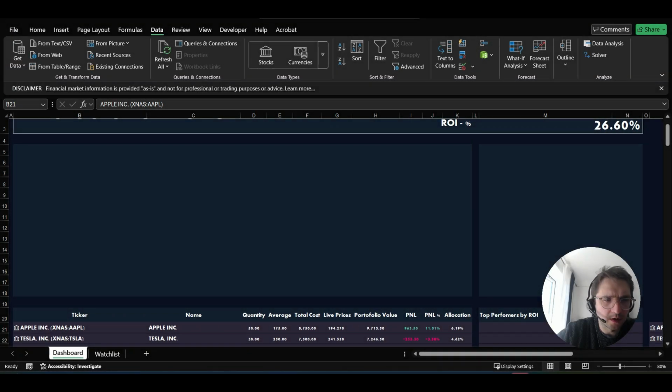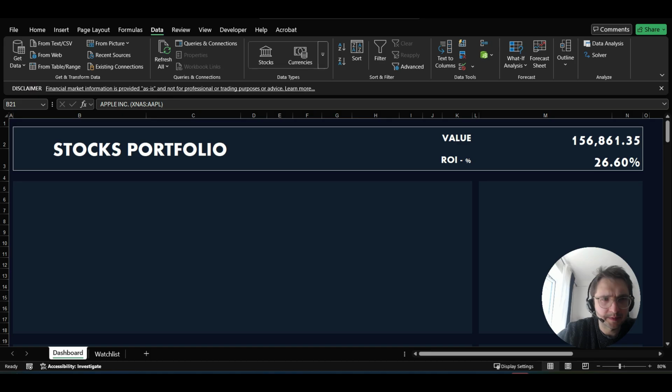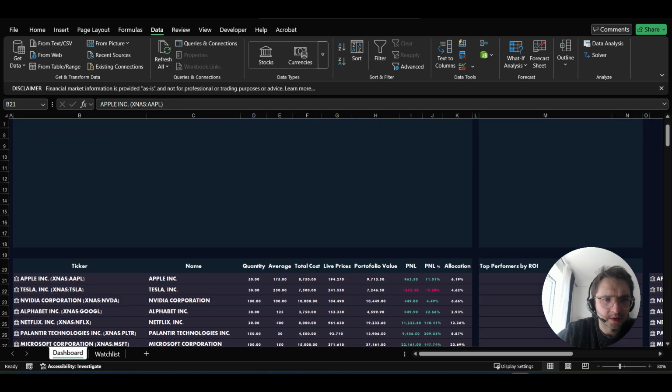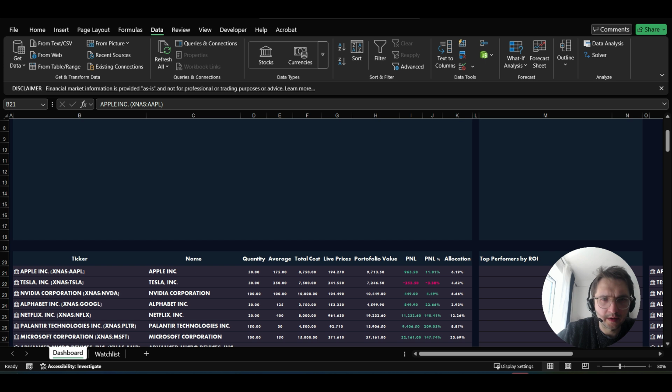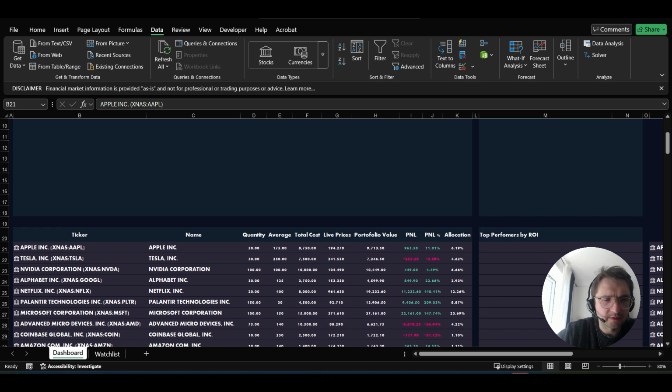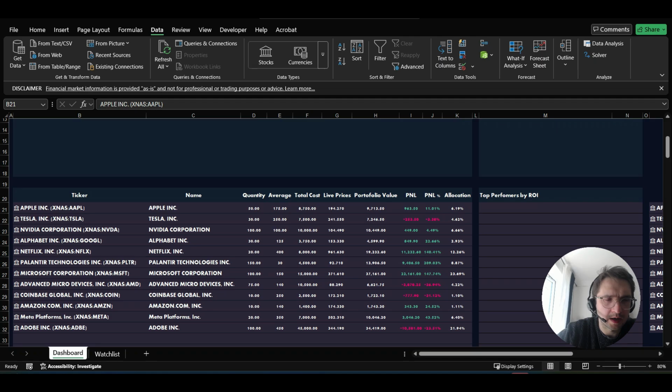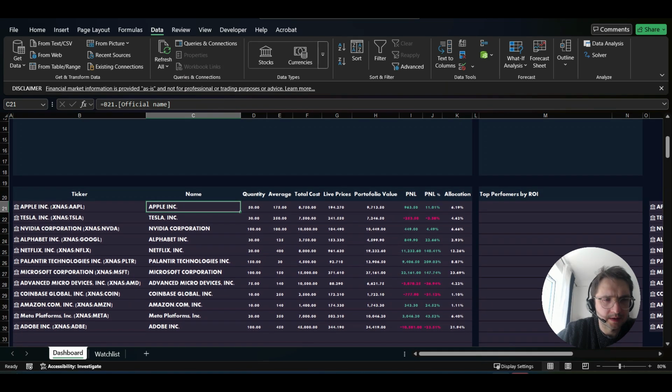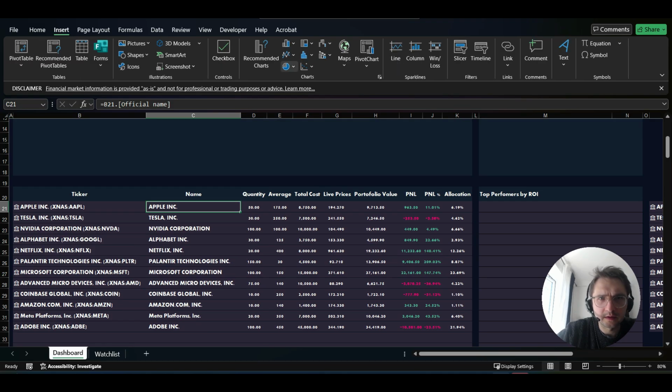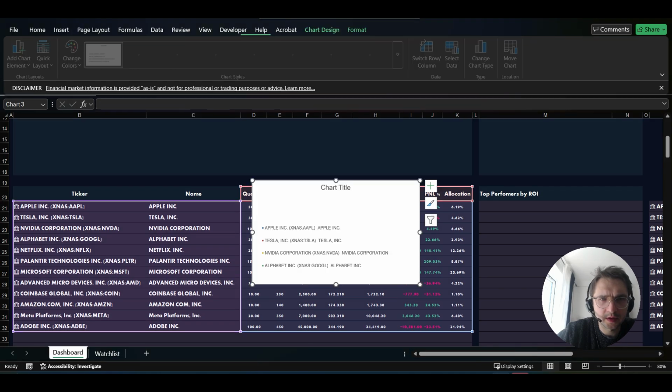So moving on to our second part, let's build just a quick two charts, the donut chart and the bar chart, to reflect the allocation and the difference between the total cost and the portfolio value of each of our assets here, equities. So here's what we are going to do. First of all, let's use the insert graph option. So we are going to be using the pie chart here, the donut chart.